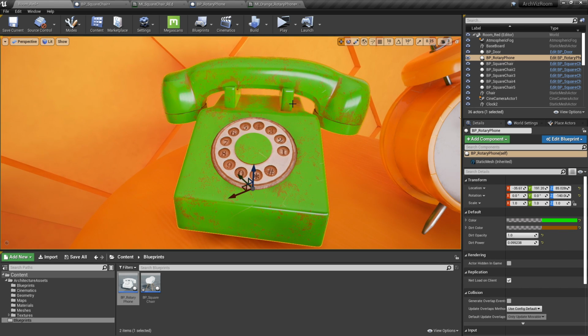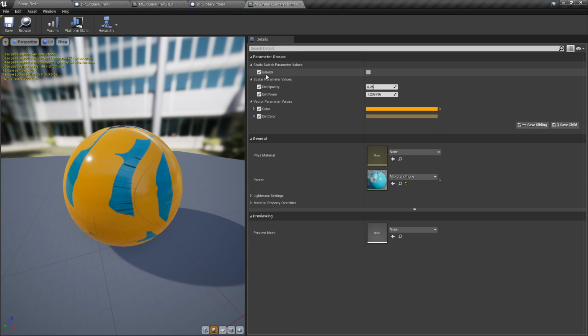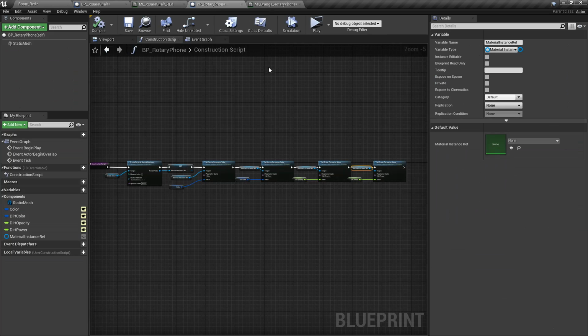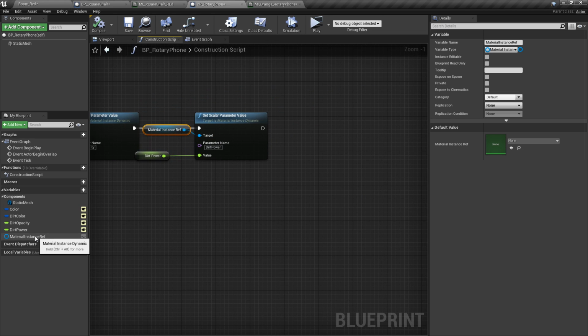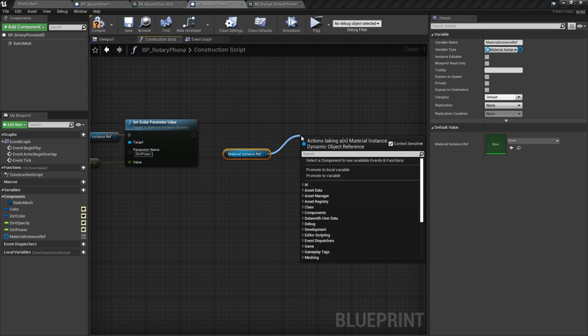But we are missing one parameter, and we can see it is gold. So I don't have any Boolean right here to change whether or not this is gold. So I'm going to go back into my rotary phone. Let me grab this, get material instance ref, drag off of this, and let's go set Boolean. And there is no set Boolean parameter value. So how are we going to fix this?